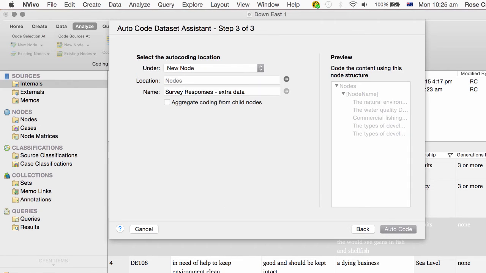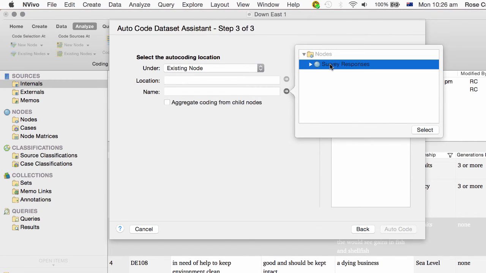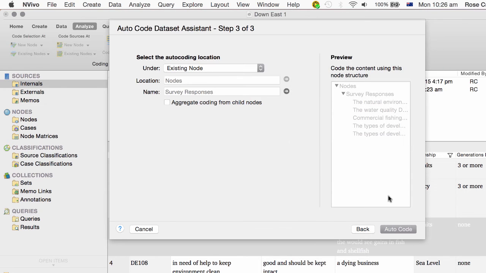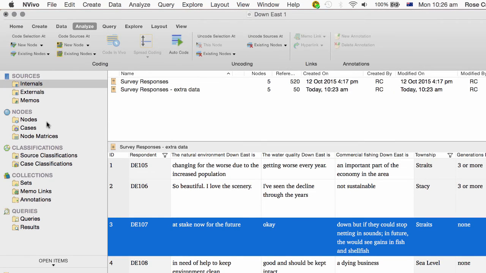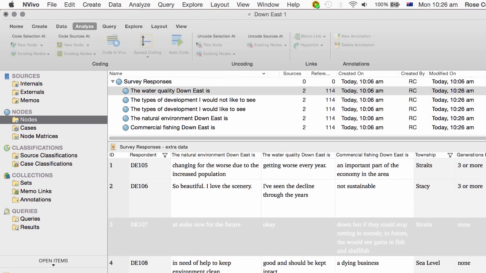I want to make sure that the additional responses get added into the node hierarchy I already created. So I choose Existing Node, then click here, select this parent node, and click Select. Now, click AutoCode. The additional responses are added to the existing nodes. This column shows that there are now two sources that have been coded at these nodes. And the reference count also reflects the additional coding.